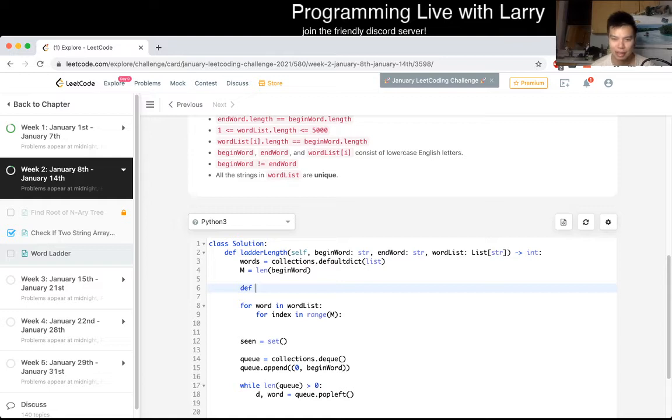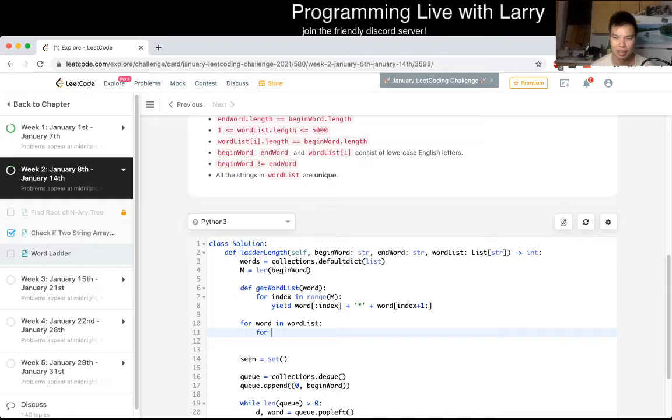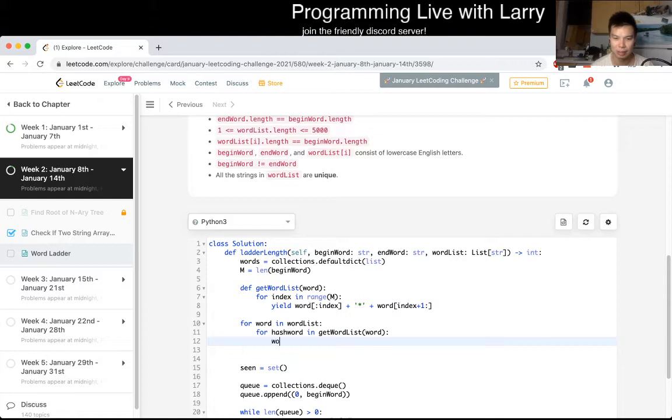Let's say get word list for word, and then for index in range of m, we want to yield word up to index plus some placeholder. Let's just say star, and then from that on, I think this should replace this, right? We'll double check it. But now we can do for each hash word, maybe. I don't know. Naming is always tough for me anyway. For a word, we do words sub hash word is equal to word, or append word, right?